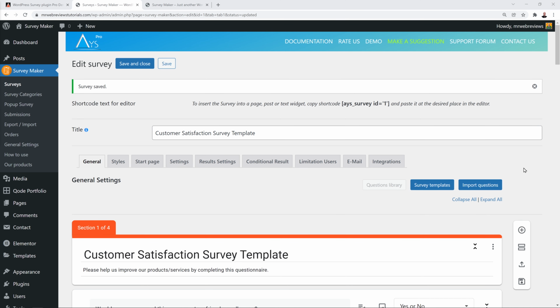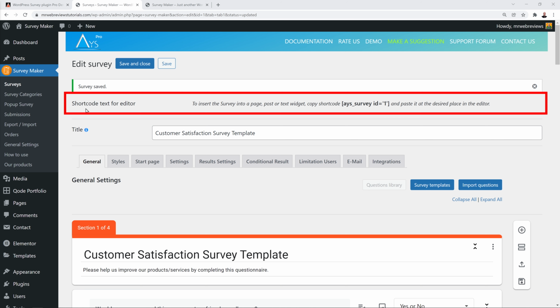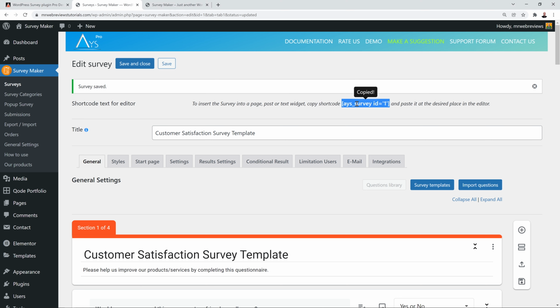Now, obviously at some stage, you'd want to see what your form, what your survey looks like. So how does this work? Very simply, let me show you. So you need to insert a shortcode and create a page and paste it into it. Okay. So as you can see, we have a shortcode text for editor, and this is the one. So what you need to do is just click on it to copy.